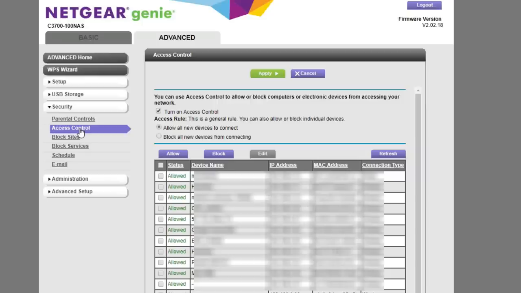Next up, let's talk access control. This is when you allow certain computers, devices, gaming consoles onto your networks or not. Now, I have access control switched on, which essentially means I can control which devices connect versus which devices are automatically rejected and not allowed to be part of this network. I can also block individual devices. I can allow access for individual devices.